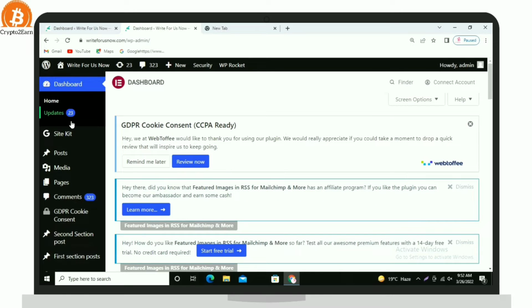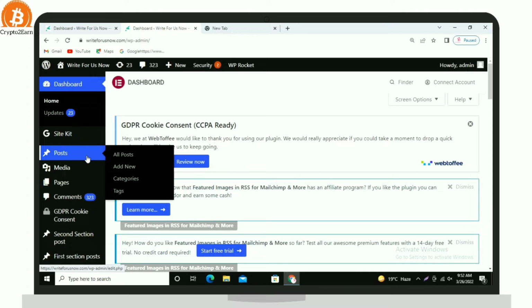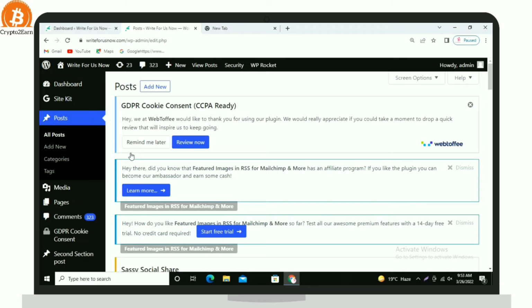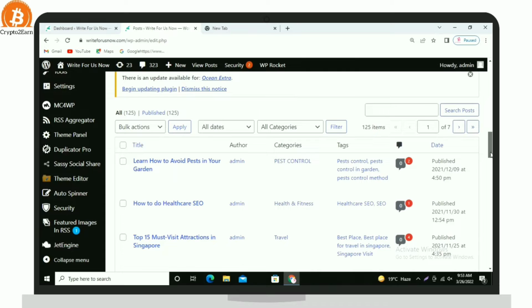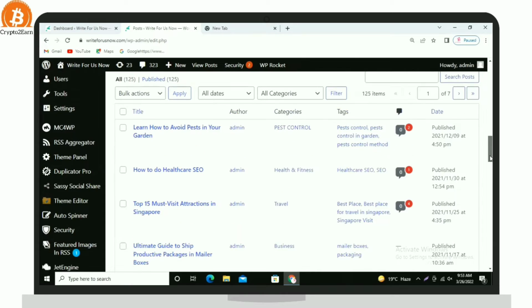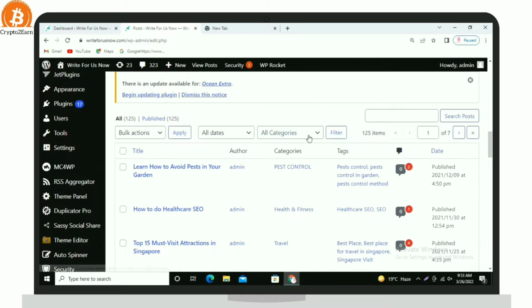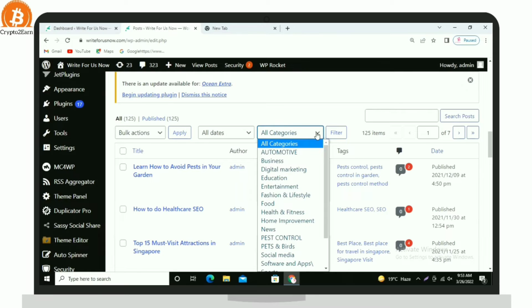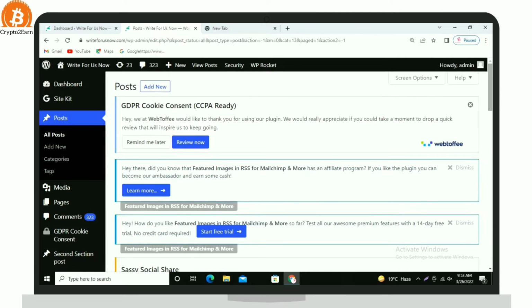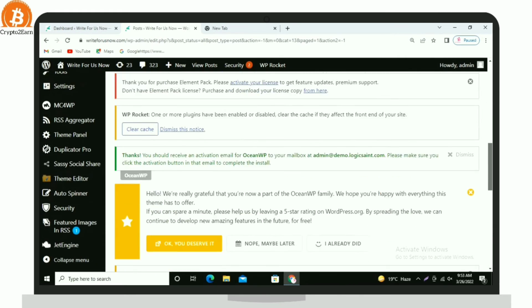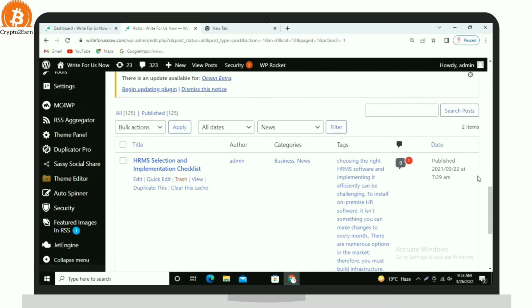Here from the left side click on posts, then click on all posts, then scroll down from the right side. So here, from the top, click on all categories. From here you can select the news category. So here we selected it and clicked on apply. So a specific category will be selected, in which there are only news posts.